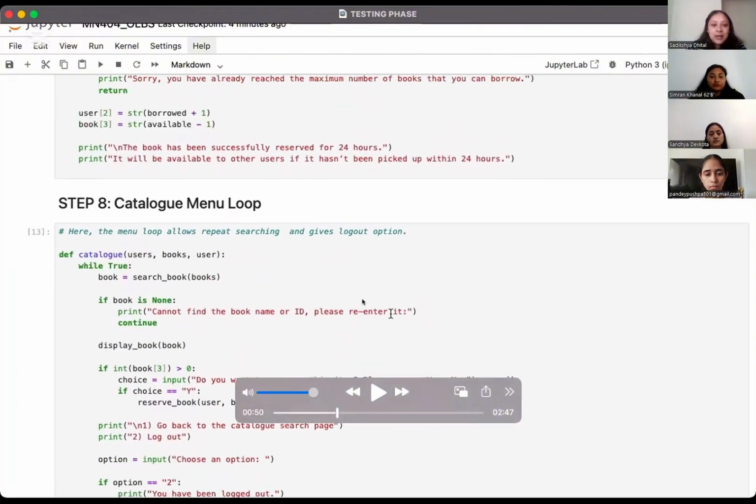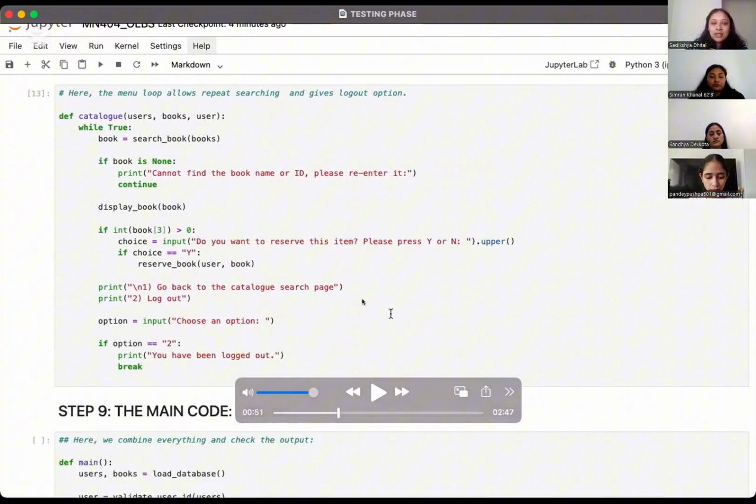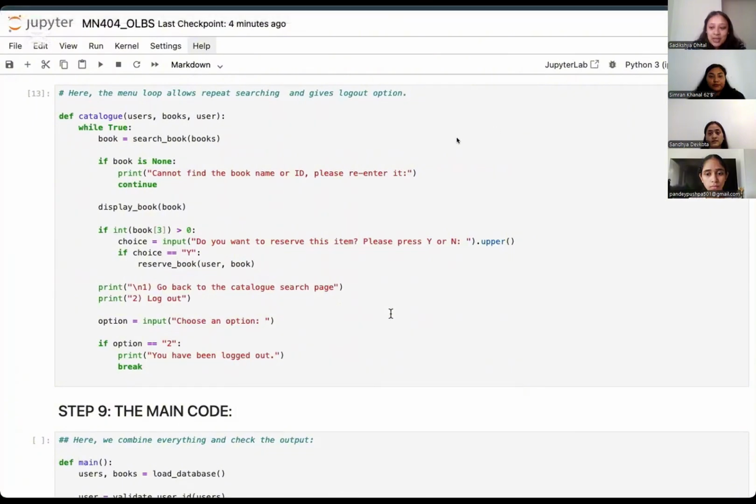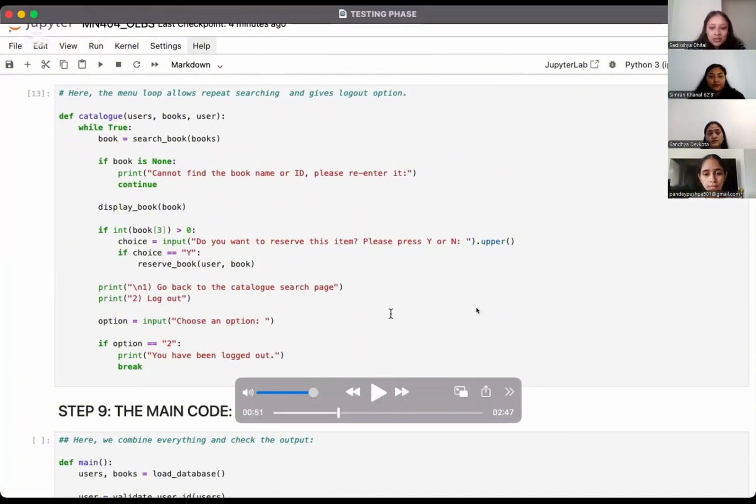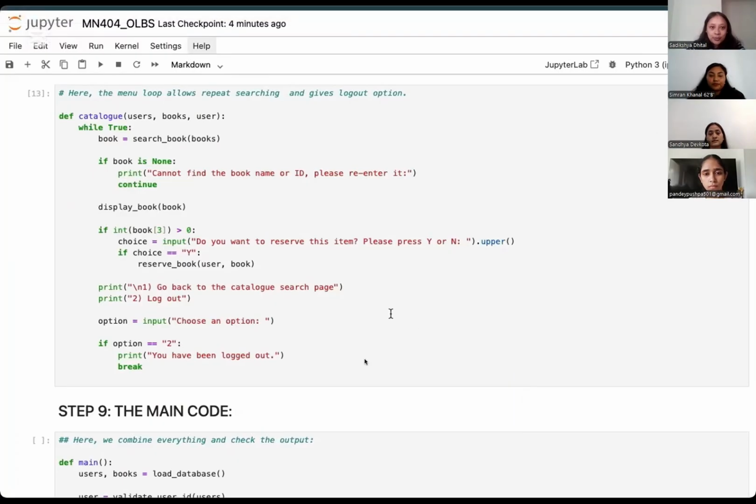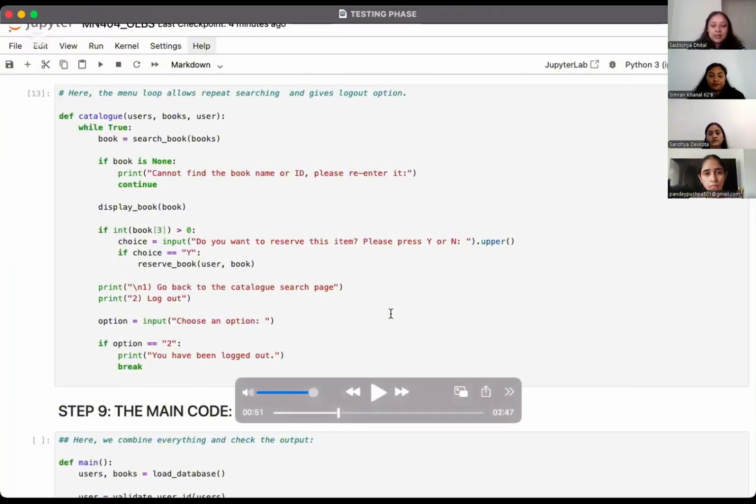So step 8 is the catalog menu loop. It defines the catalog function that controls the book searching and user navigation. Then it creates the loop so that the user can repeatedly search for books until they choose to log out. It allows the user to search the book by name or ID, checks whether the entered book exists in the database, displays the selected book's details, checks whether the book is available, and asks the user if they want to reserve the available book. It displays menu options for navigation, and logs the user out and ends the loop. So these are steps 7 and 8.